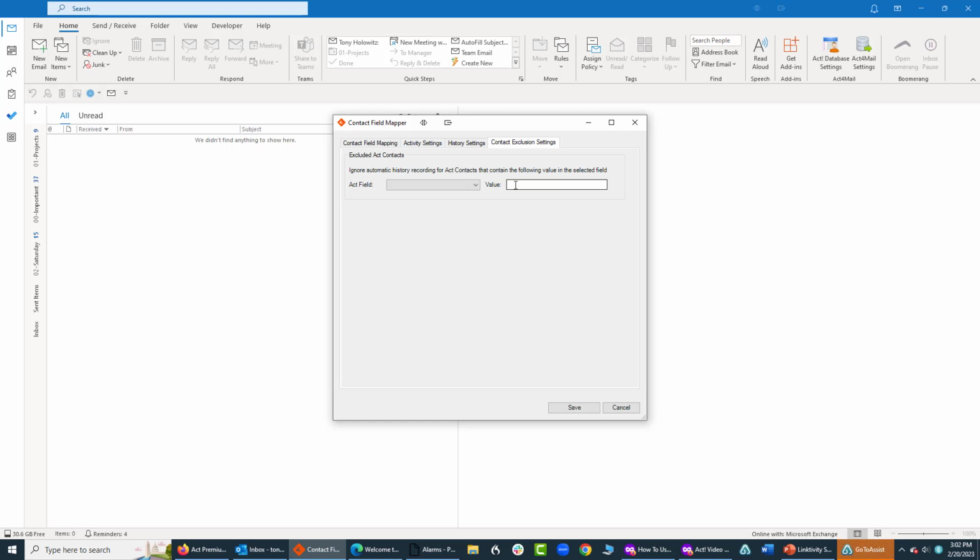So this is just a little bit of an overview of how I use this function and how I configure this. There's other things you can do with it as well, but I just wanted to show you these basic settings.